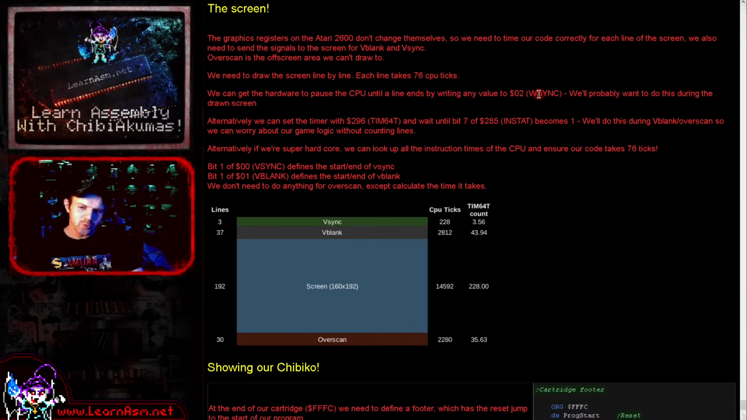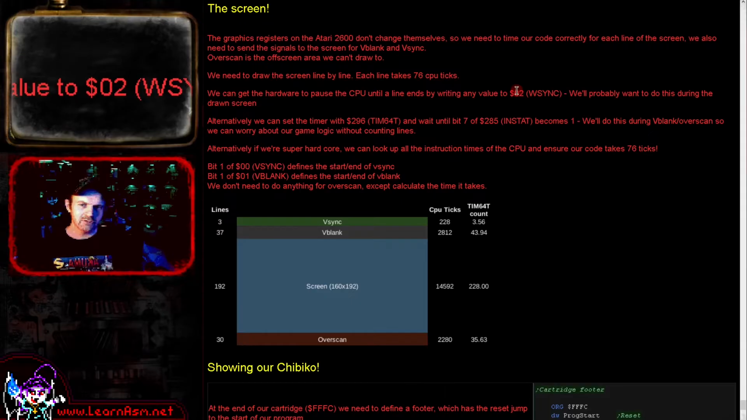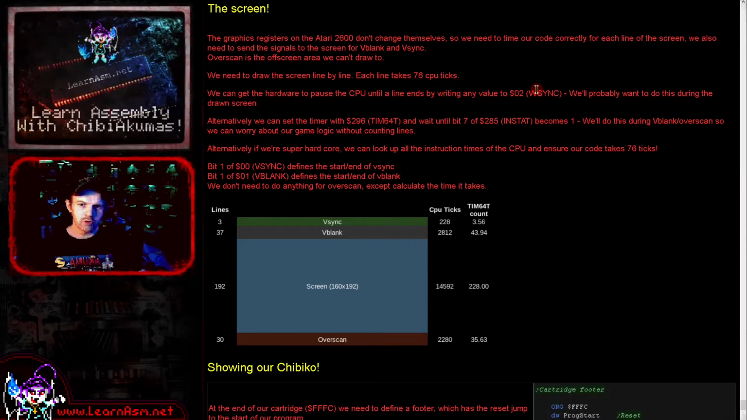The most convenient option in most cases is to use the WSync. All we do is write any value to the address 02 in the zero page. These are memory mapped hardware registers, and that is the WSync register, and any value written to that, doesn't matter what, will cause the processor to halt until the raster beam has got to the end of the line. And so when the processor continues, we'll be at the start of the next line.